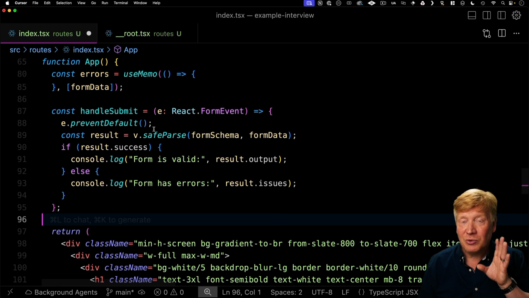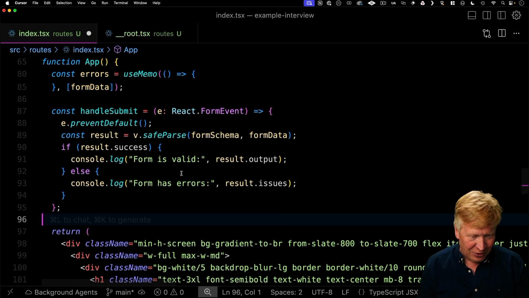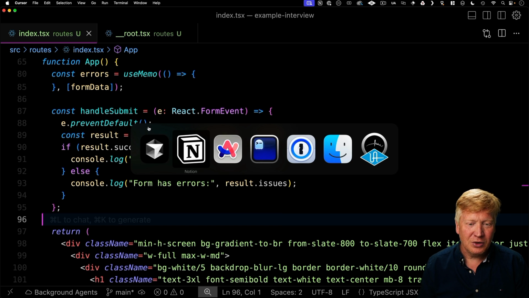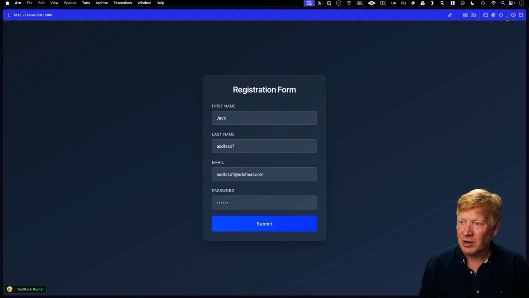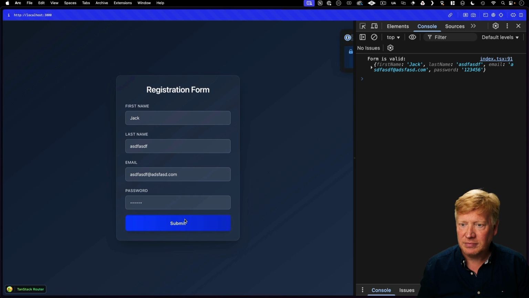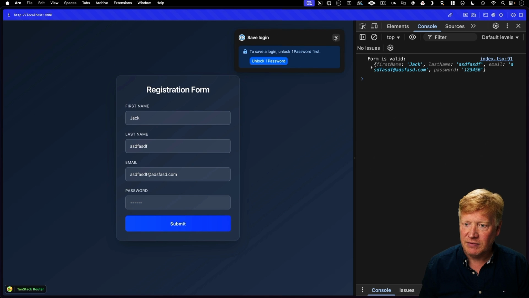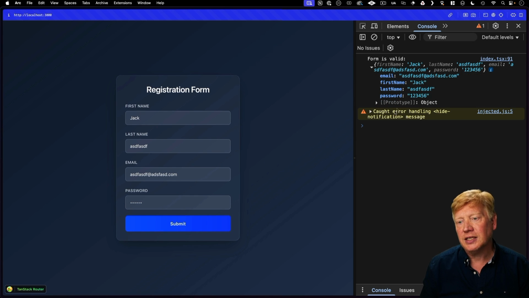Anyway, we're just going to console log whether the form is invalid or valid, and we're going to use that same safeParse as we did before. Okay, let's take a look. So we'll bring up our console and let's submit. And there we go. The form is indeed valid. And so here's all that data. And then we would use a server function or an API post to post off to the backend endpoint and save our data.